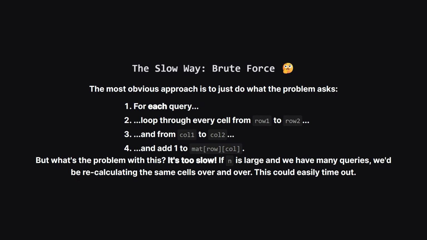So the first idea that probably comes to mind is the brute force method. For every single query, we can run a nested loop to visit every cell inside its rectangle, and just add 1. This works, but it's very inefficient. Imagine a huge grid and thousands of queries that overlap. We'd be visiting some cells thousands of times. There has to be a faster way.